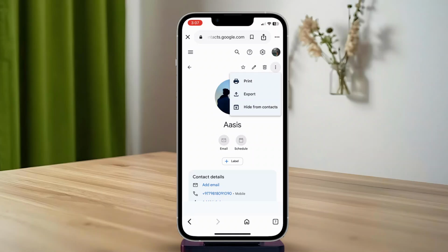iPhone. Finally, restart your iPhone and check your Contacts app again. You should see your recovered contacts back in. So yeah, that's how you can recover deleted contacts on iPhone.